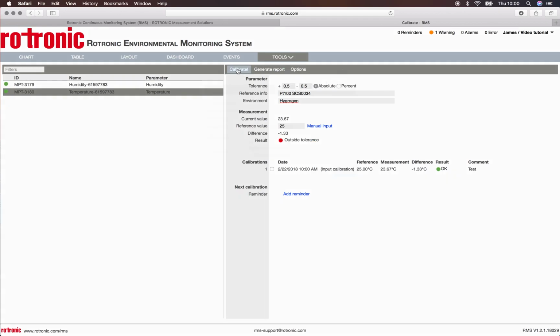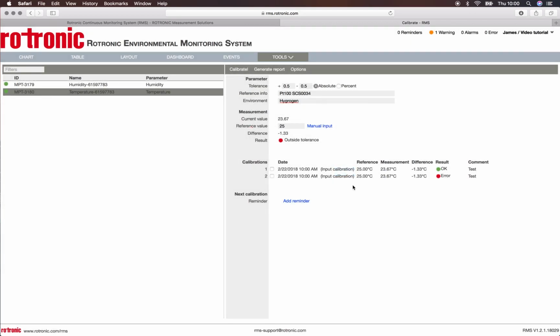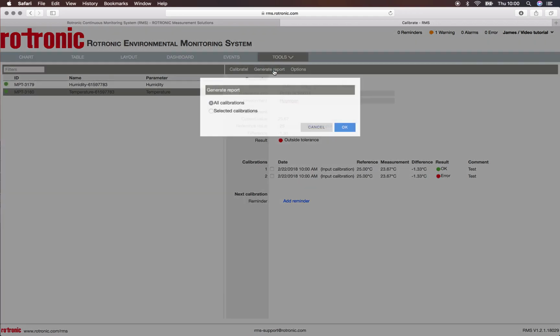If we were to reduce again our tolerance to 0.5 instead of 1.5, and also carry out a calibration, we would see here that we are outside of tolerance. We can add our comment. This is as well an input calibration, and we see here as well during the calibration if the results are good or bad.